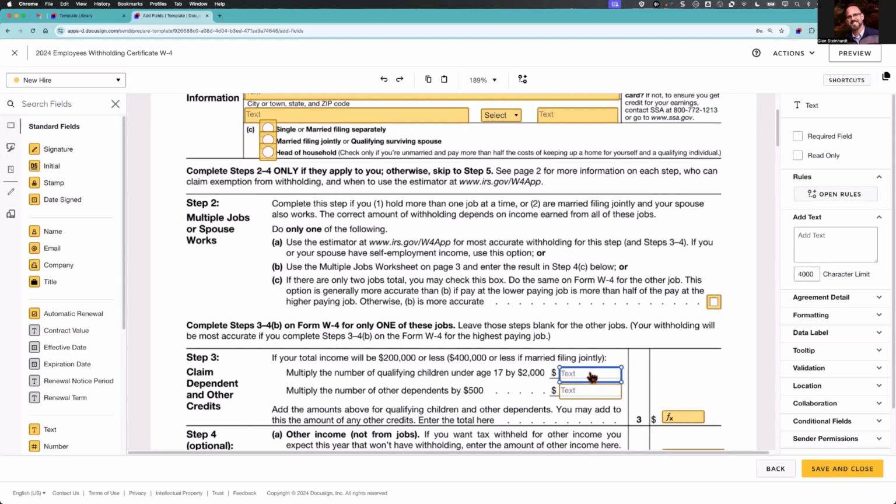Yellow outline fields are not marked as required and are considered optional. These are good for data that might not be relevant or necessary for some recipients to fill out. You can easily change fields from required to optional or optional to required just by checking this box here.